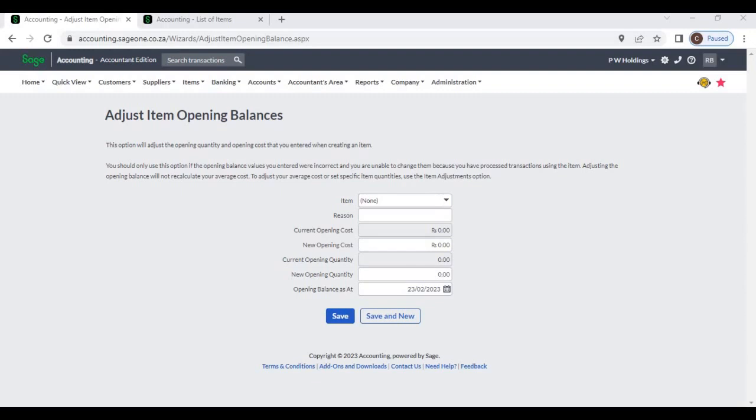Adjust item opening balances. You may adjust your opening balances due to errors or due to changes in accounting policies or changes in inventory or sometimes due to changes in ownership.